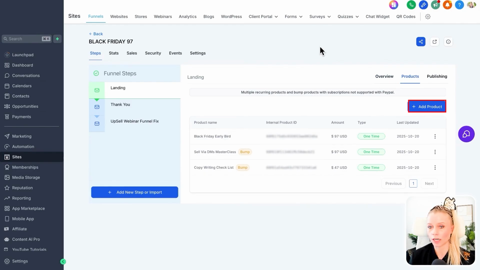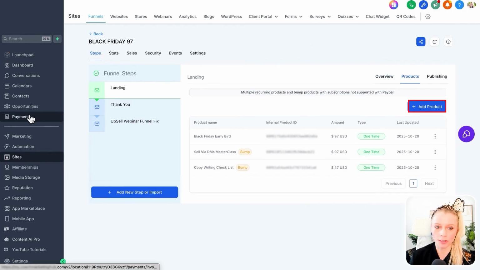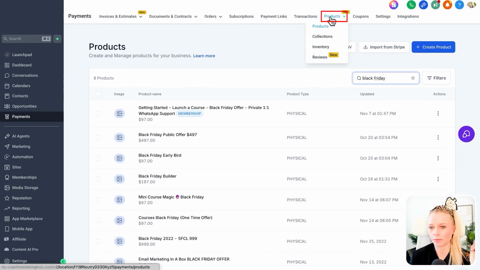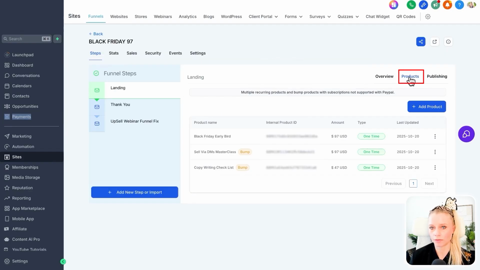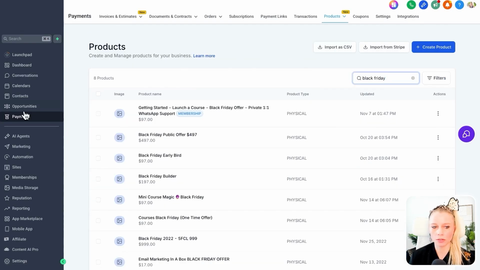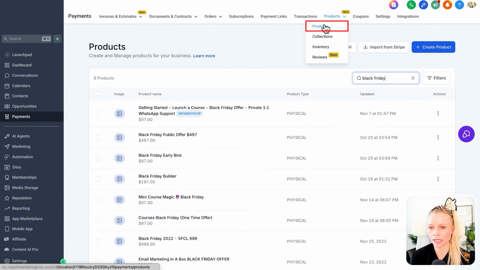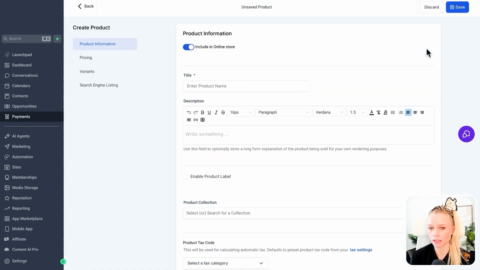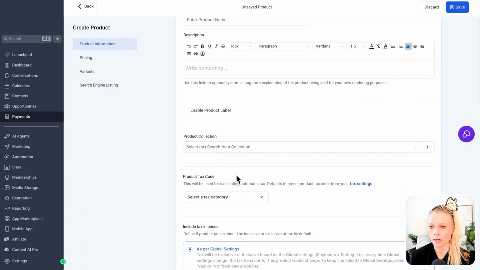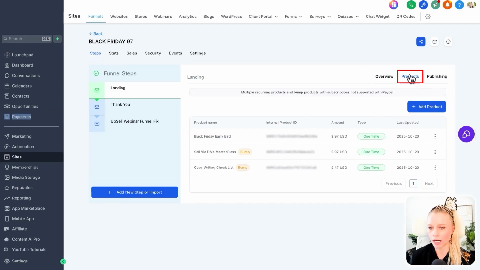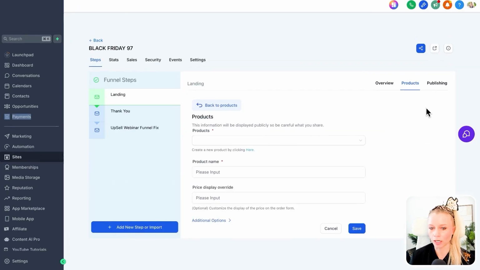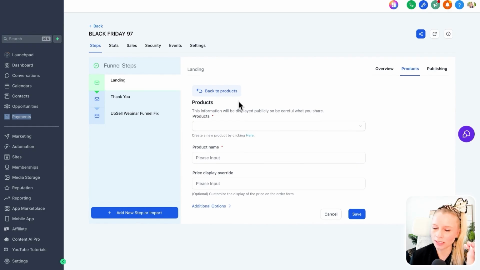And you need to create that product first. Right here under payments on the left, products at the top, click products and create product. That is where you create that product that needs to be attached to this funnel. Okay, so simply go again to payments on the left, products at the top, and then click create product, and then fill out your details here. Once you've done that, you hit save, and the product will show up if you click the add product button here. This means you're just attaching the product to this particular funnel, okay?